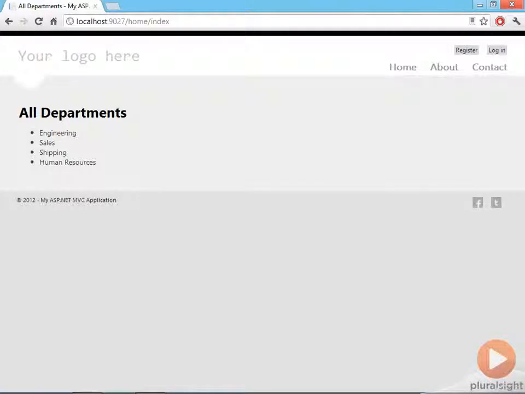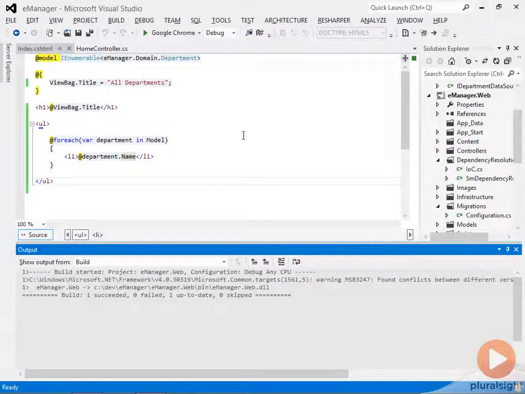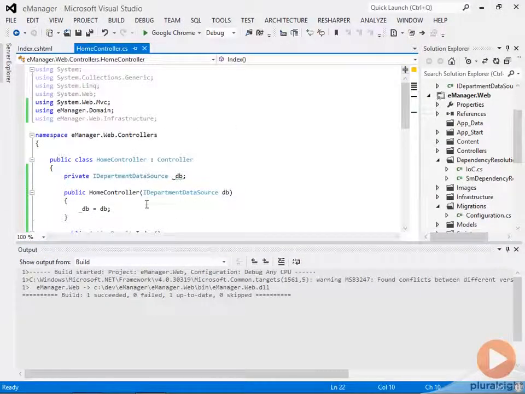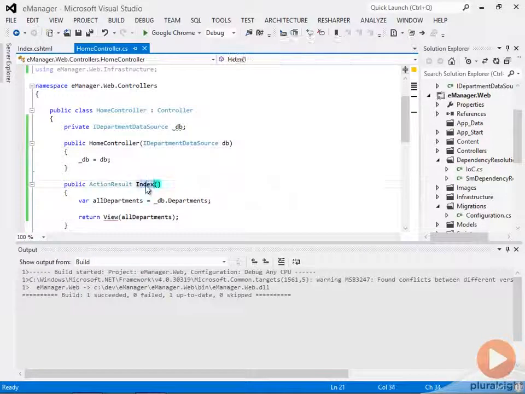To review what we've seen so far, we have created a new MVC4 Internet application, and I showed you how routes take requests from a browser and send them to a controller. Here we are requesting /home/index, and that goes to the index method on the home controller here inside of my application. It's a simple naming convention.